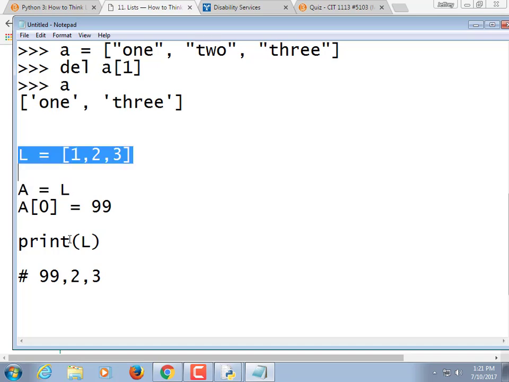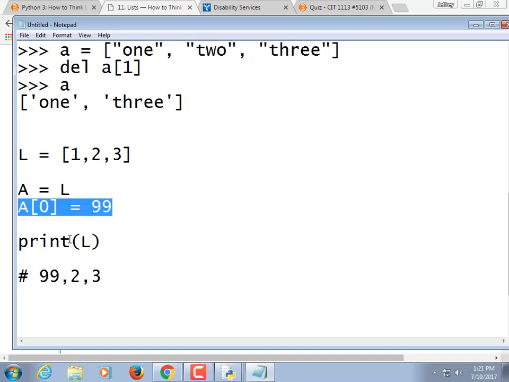Why is it changing L? I made a change to A, not to L. They are both pointing to the same thing. It's like you have two signs pointing to the same house. You paint that house red, it doesn't matter that there are two signs to it. You still have a red house. So this is what's known as making an alias of the list. A is an alias.